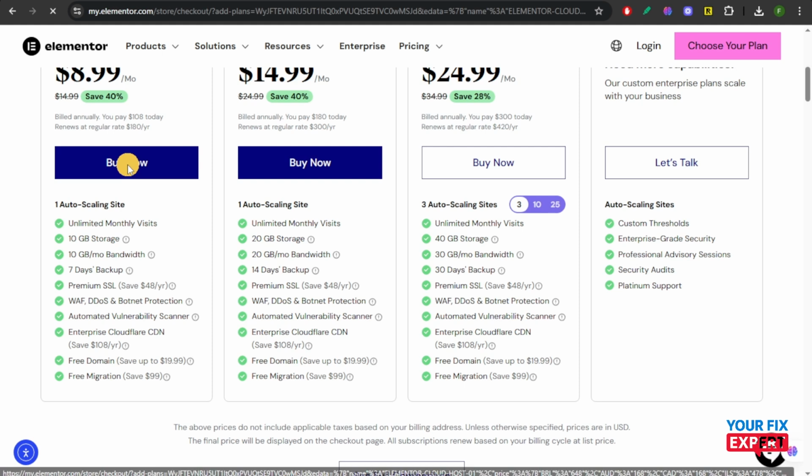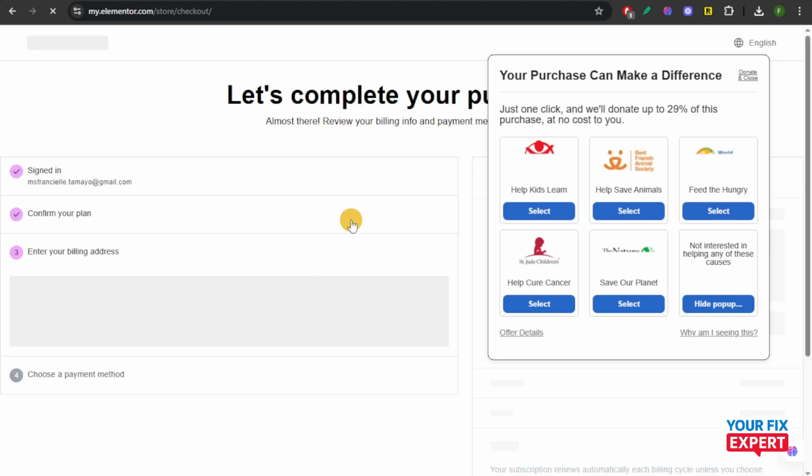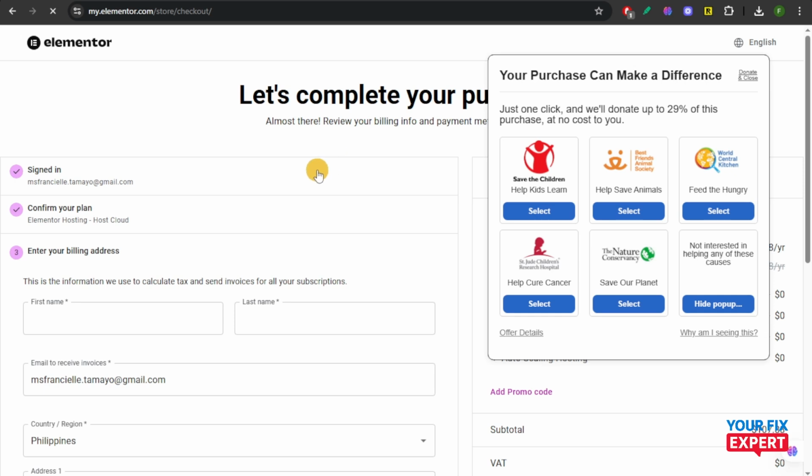And then from here, you will create or log into your Elementor account. You will just have to create your account, enter your name, your email, and then your password as well. And then from here, you're going to complete your purchase.